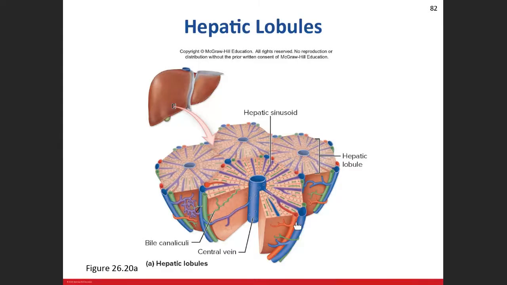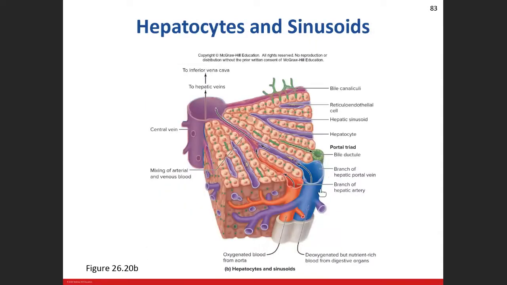Okay, so here you can see the portal triad over here at the corner. You're going to have your mixed blood coming here from the hepatic artery and the hepatic portal vein. We're going to see mixing in the sinusoids here. I'll zoom in a little bit easier here. So you've got this small vein here that's going to be carrying hepatic portal vein blood, which is going to be nutrient rich, still going to be somewhat deoxygenated.